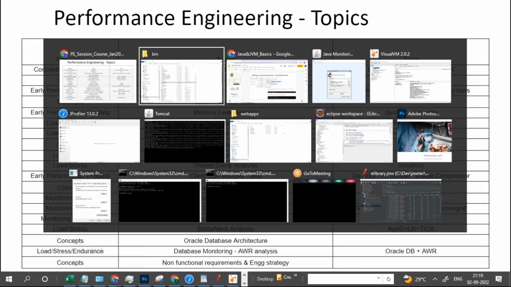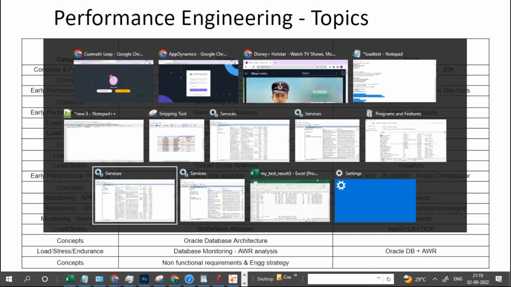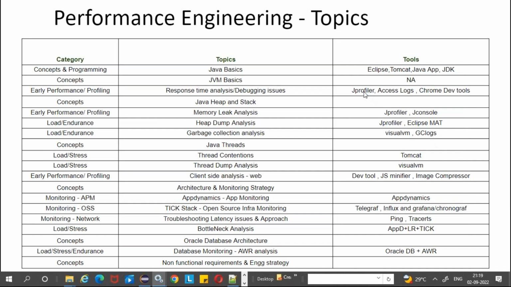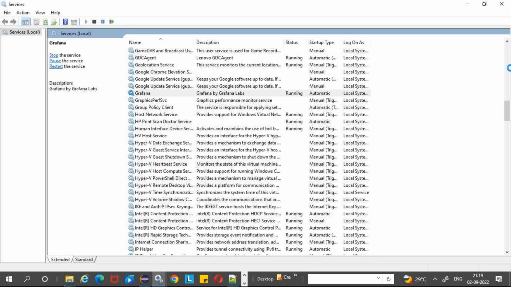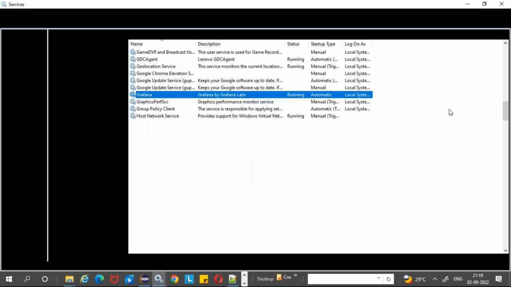use Eclipse is, one, to create these small programs for our own hands-on, and then for the e-library application, I will go and do certain changes to the application to a few Java files, so that I can create those response time problem or memory problem. For that purpose, I'm using Eclipse.